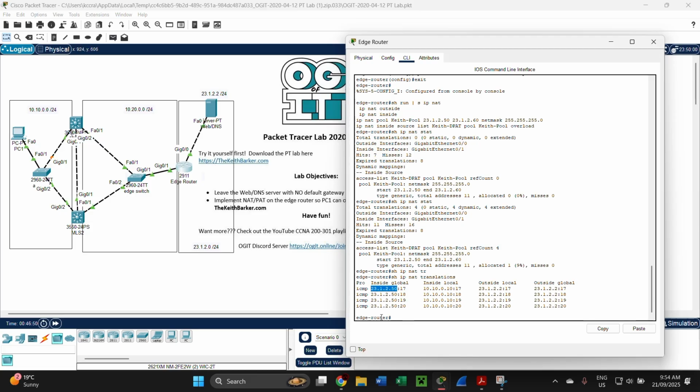Now, if I have multiple client PCs here, you'll see that we'll have more allocations. Obviously, with this address pool, we can only have up to 11 clients, but we can make that bigger or smaller depending on our network size.